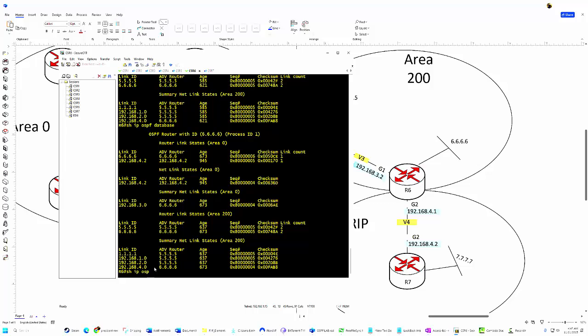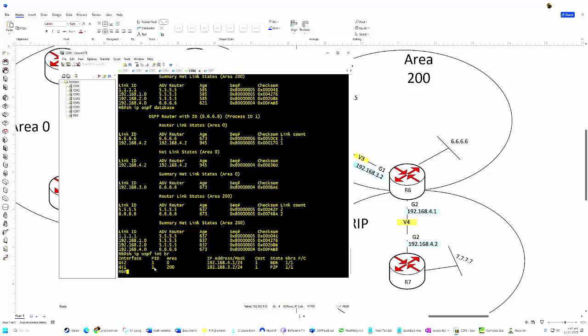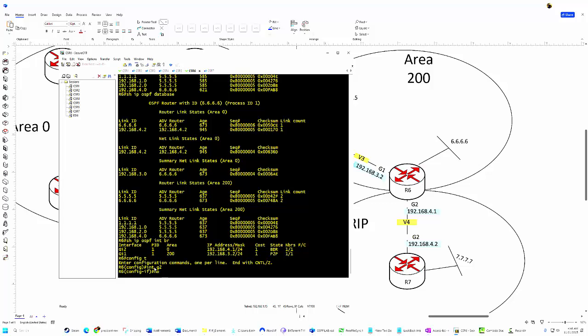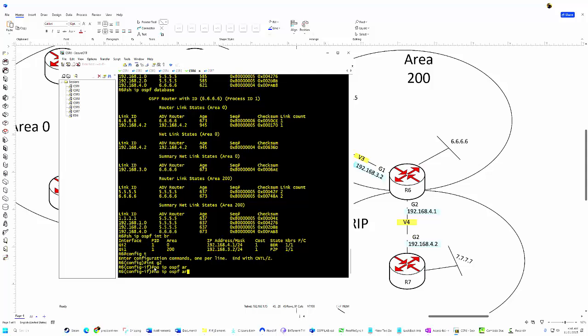Show IP OSPF interface brief. Remember, in the beginning I went through all sessions and enabled OSPF on the interfaces in area 0 to check full reachability, really just for that purpose. So interface G2.